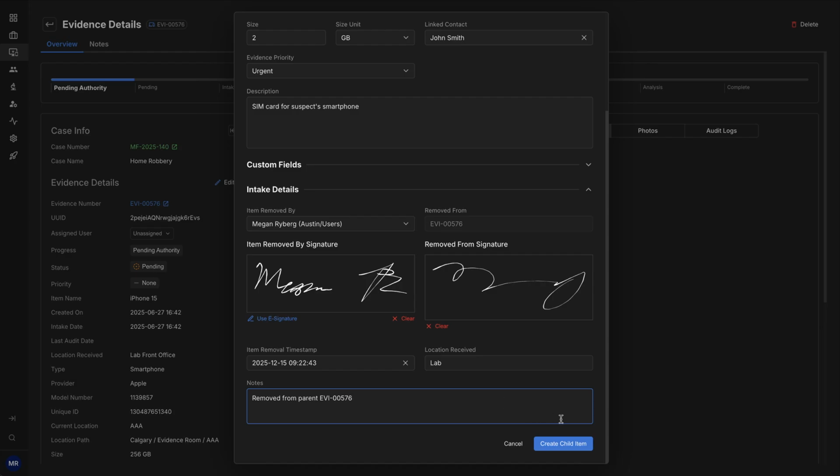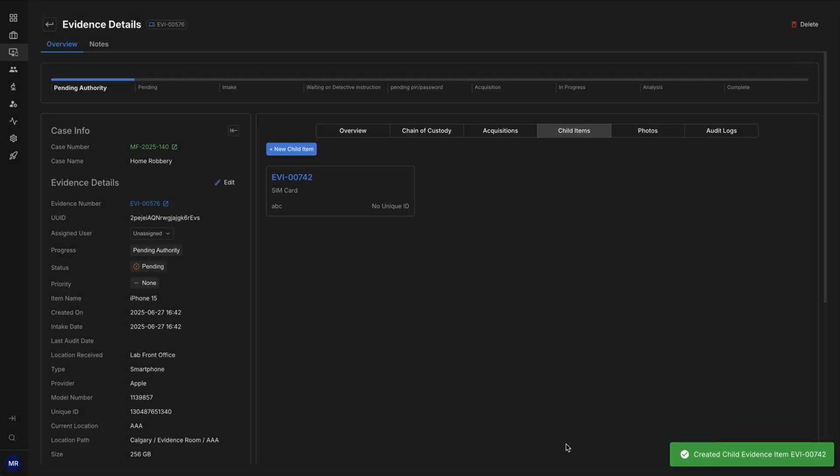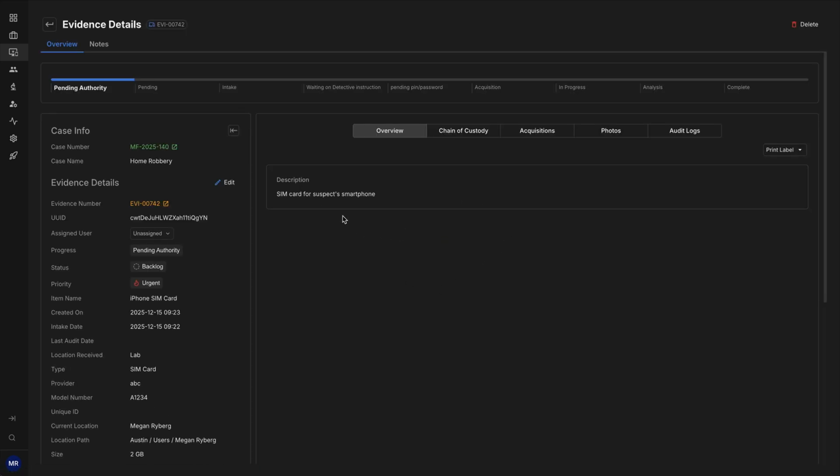So once I'm happy with all the information here, I'm going to click Create Child Item. And now you can see that this has popped up in the child items here. And if I click into this, it's going to open up the evidence details page for the child evidence item. Something I do want to point out to you is child evidence items are color-coded a little differently than regular evidence items in Monolith. So you can see over here, this is a kind of an orange color.